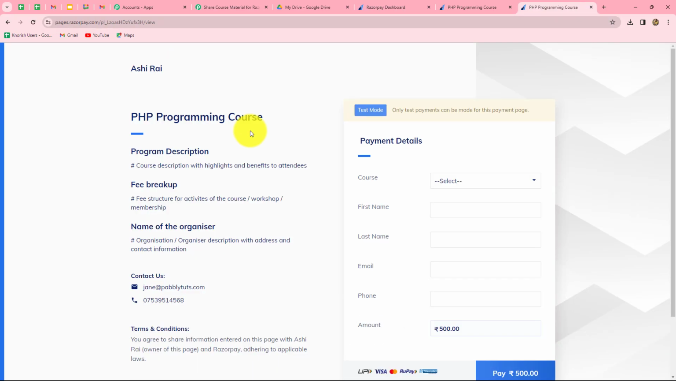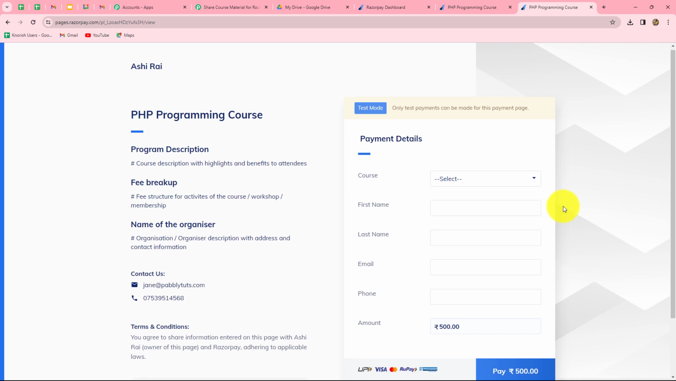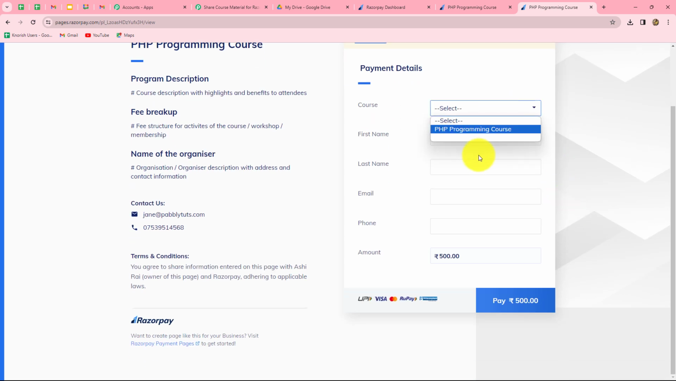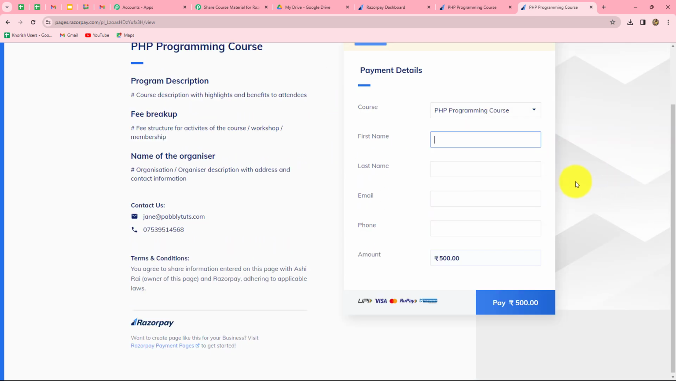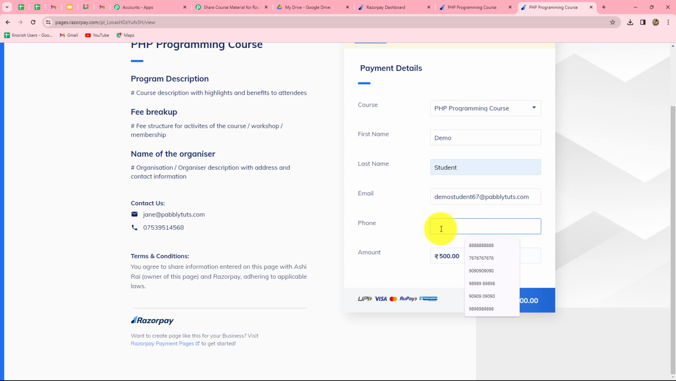This is the checkout page of the PHP programming course. Now we are going to make the payment. First of all, let me select the course over here, PHP programming course. Then I'm going to enter the details because I'm doing a test submission over here. Therefore, I'm going to enter test details. Let's start with the first name. Let's say the first name is demo and the last name is student. Now I'm going to enter a random email, demostudent67@pabblytunes.com, and at last a random phone number. Okay, done. Let's click on pay.